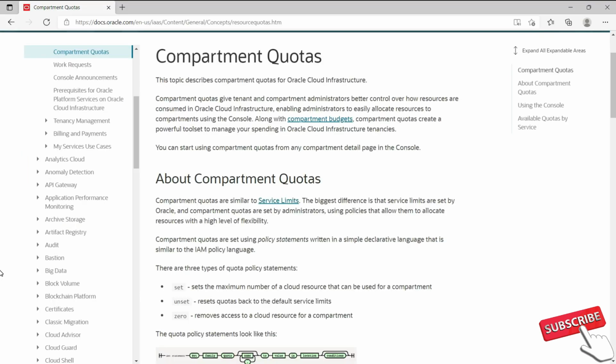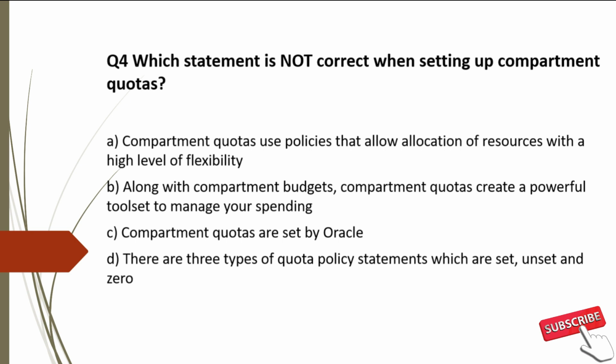Let's first check few properties of compartment quota. Compartment quotas create a powerful toolset to manage your spending in Oracle Cloud Infrastructure Tenancy. Compartment quota are similar to service limit. The biggest difference is that service limits are set by Oracle and compartment quotas are set by administrator. There are 3 types of quota policy statements available: set, unset and zero. Now back to the questions.